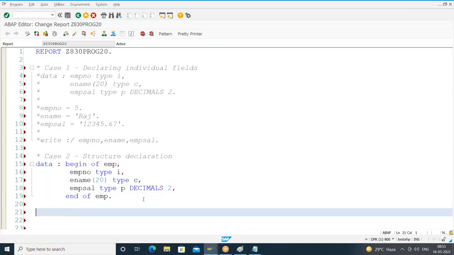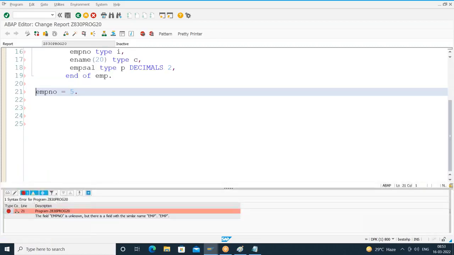Okay, so what is the structure? I cannot say like this, employee number equal to 5. This is invalid. It will not recognize. When I do syntax check, I am getting an error. In the 21st line, the field employee number is what? Unknown. So this is ruled out.